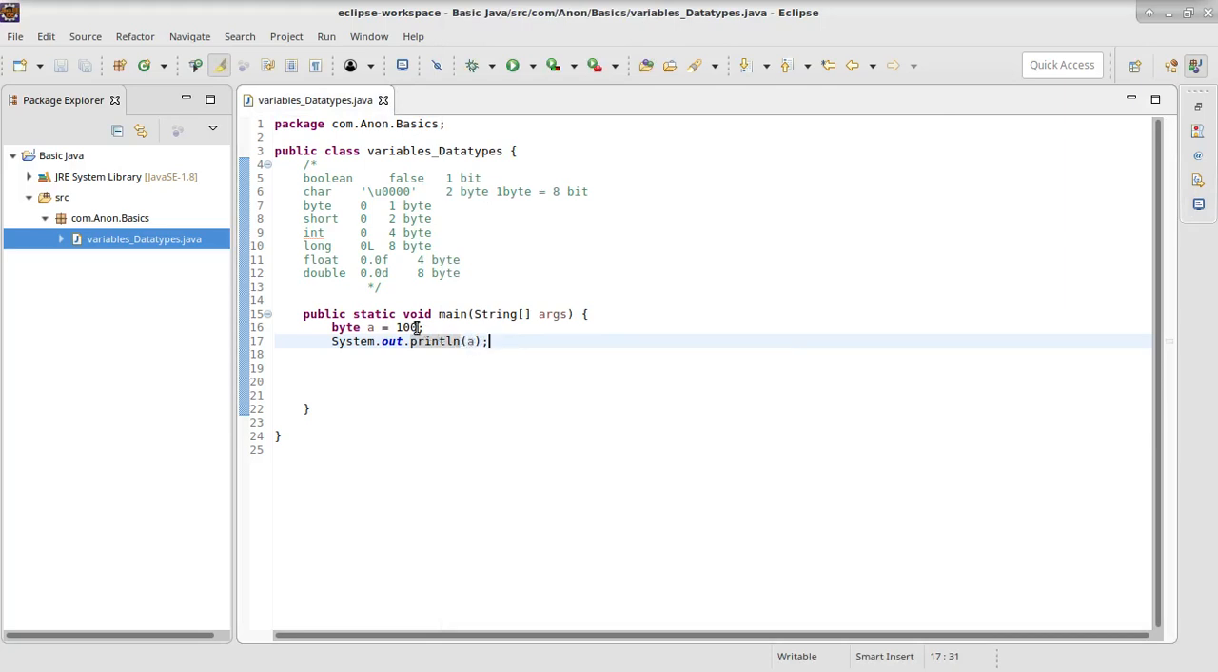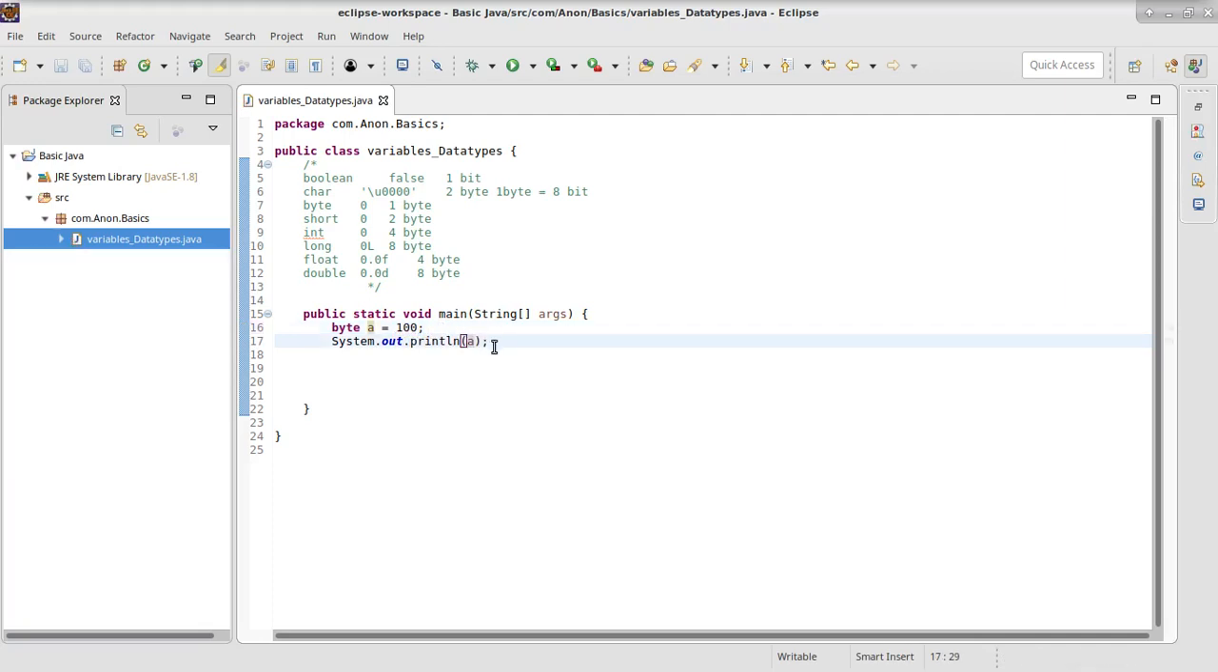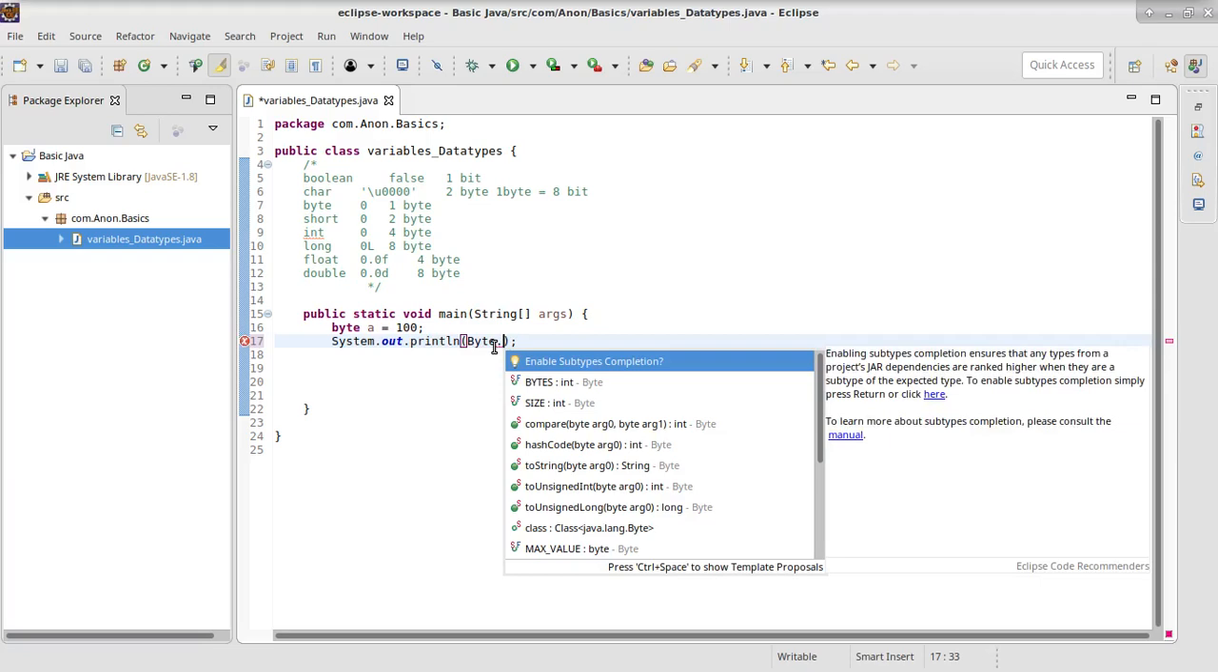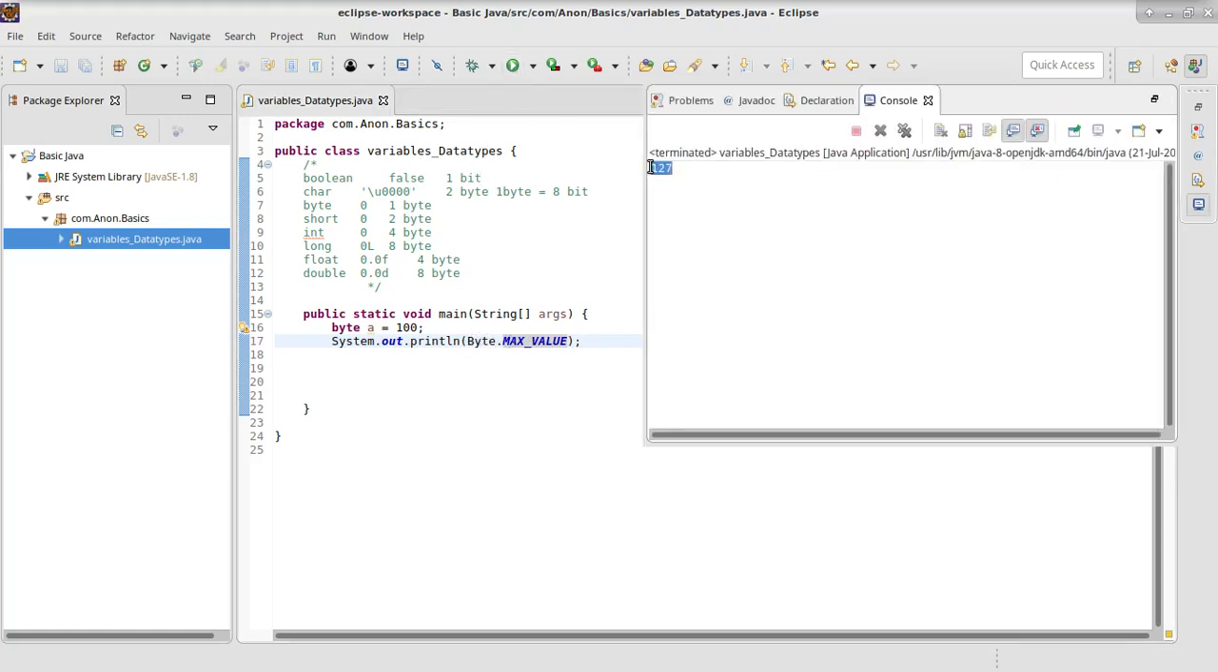If we put 2000, you can see that an error will occur because of a type mismatch. It cannot convert from int to byte. This is not in the range of byte. That's why we can see the range of byte by typing Byte.MAX_VALUE. Byte is the data type. 127 is the maximum value.